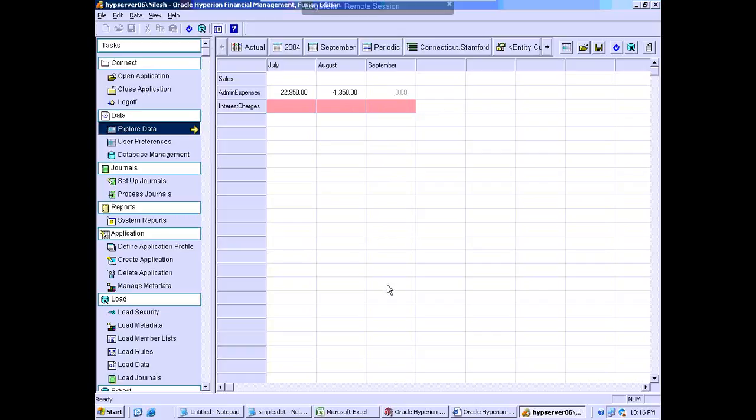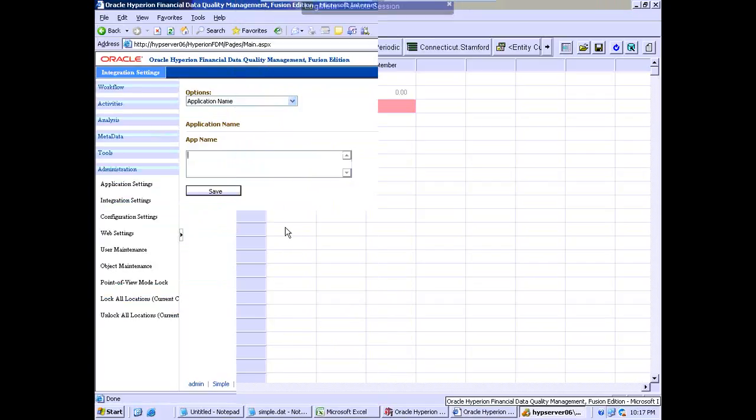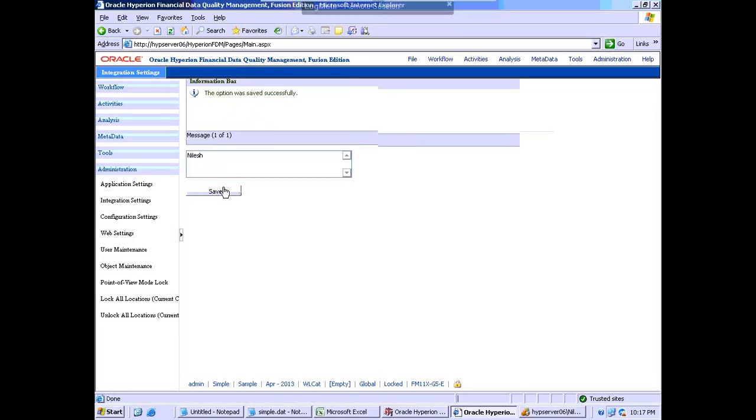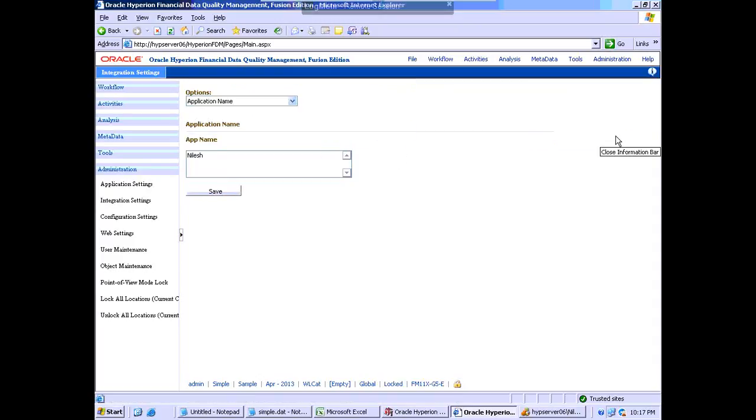Okay. So I'm going to do the actual process now in FDM. I have checked the data for September admin expenses. We don't have any data for that particular point of view for September. So now open WebLogin, view the application of HFM, Nilesh, and say Save. The option was saved successfully, say OK. So far we have done it right.